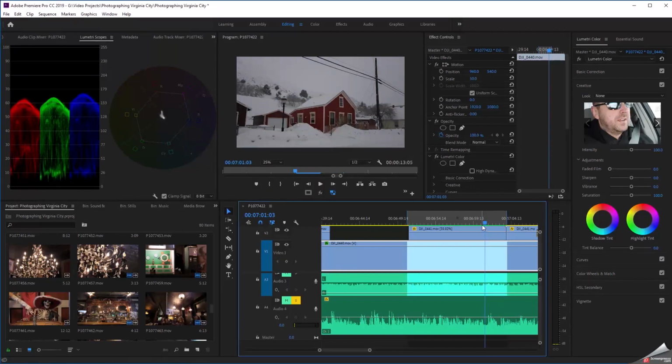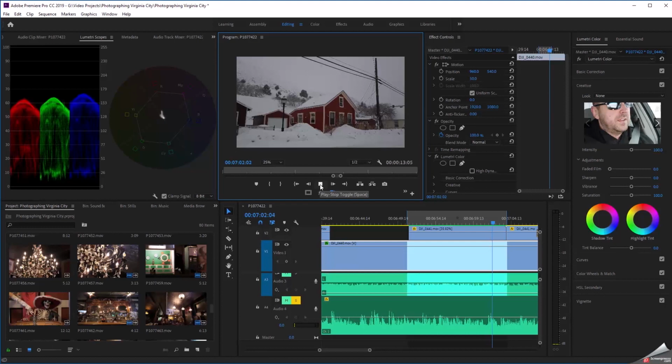And of course, once this is done rendering, you're going to get much smoother playback than you would if you had just left it at 24 frames per second.